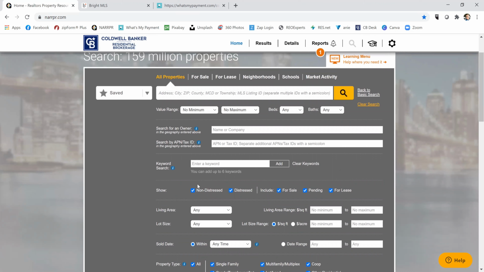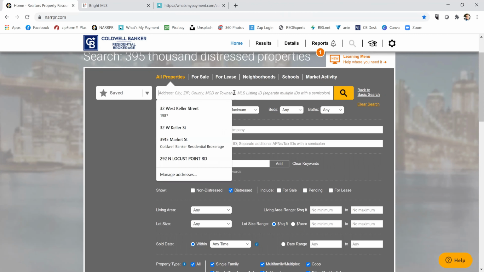Something else that's interesting. So as it stands, you're getting all the properties, right, that were for sale, have sold, all that good stuff. You can actually search just distressed properties in here if you unclick all of these other options and just search distressed properties in, let's do it, in Mechanicsburg, right?